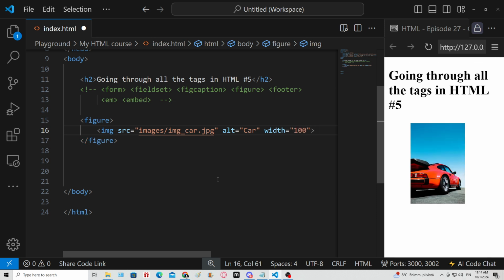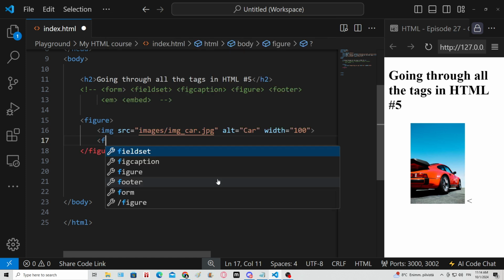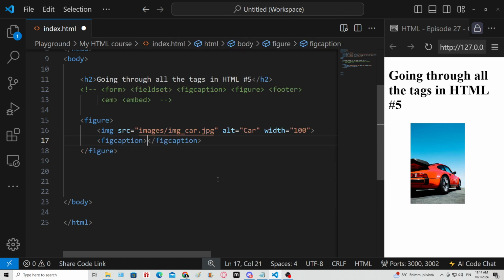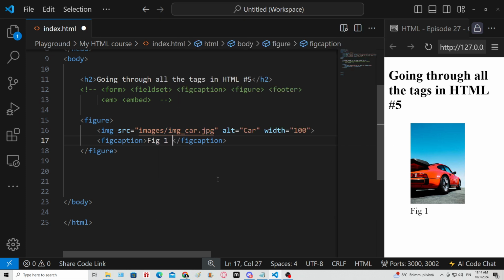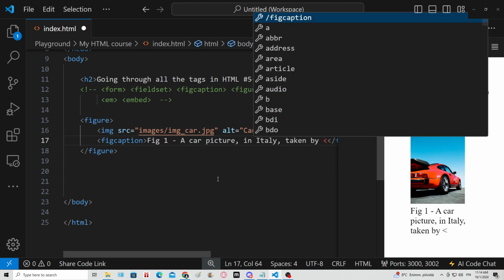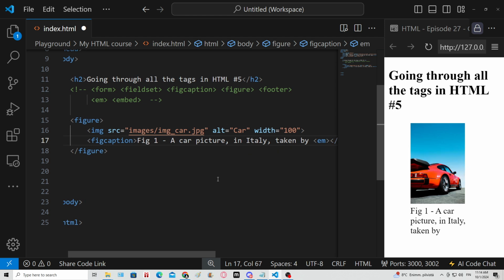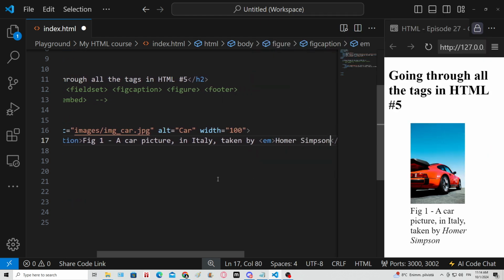Alright, there we go. And then we can add a figcaption. So, fig1, a car picture in, I don't know where this is taken, but I'm going to say in Italy, and taken by, I'm going to embed this, Homer Simpson.